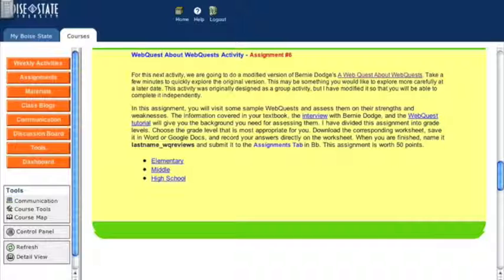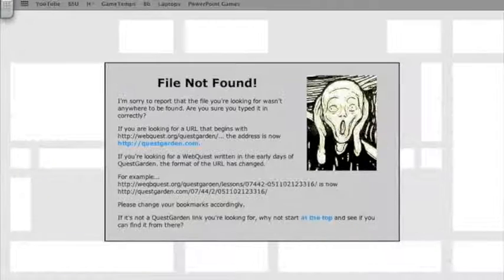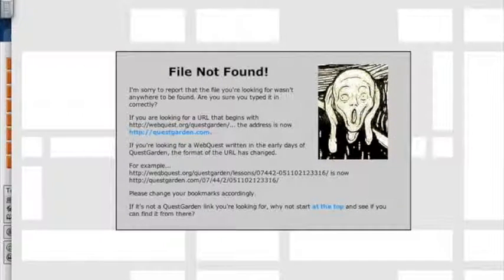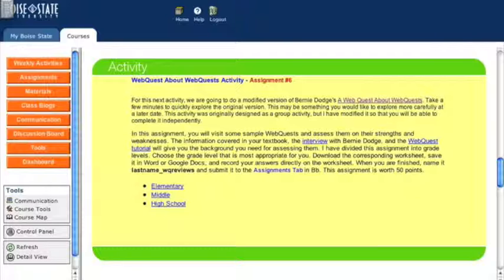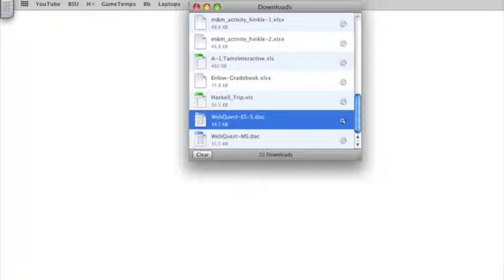The assignment 6, which I mentioned to you, is a simple Webquest about Webquests. Here's the link to it. If you want to walk through, I updated this. Sorry, it's just not showing yet. But a basic description here in this little activity pane. But you can choose your area. If you're going to teach elementary, middle school, or high school, select one of those that represents what you want to do. It's a Word document.